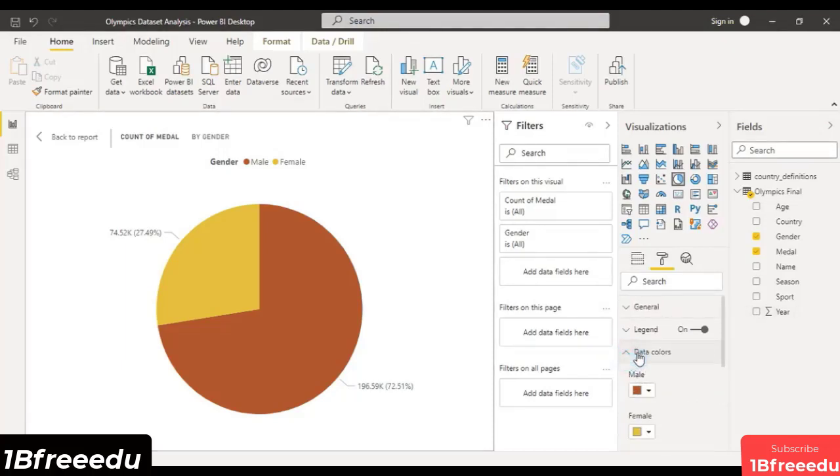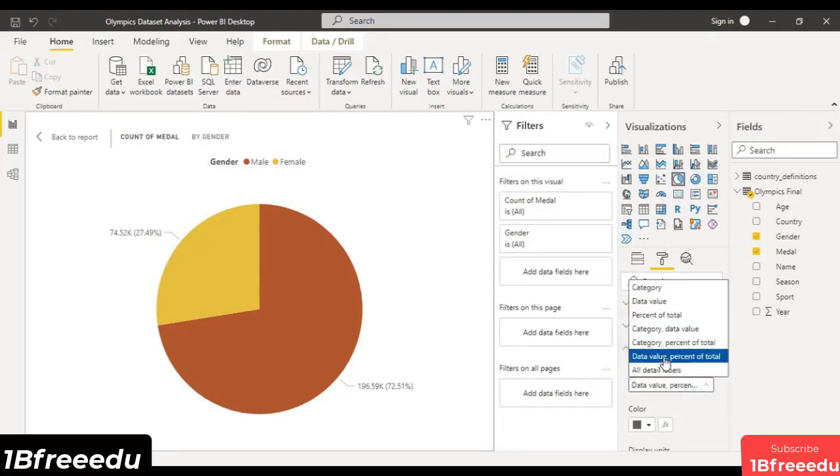The next thing is the detail labels. This information that you are getting is the detail labels, or the tooltip. If you want, you can make some changes to that as well, but I'm not going to make any changes. Like right now the data value and the percentage of the total is being shown. If you want, you can get just the percentage of the total, or just the data value. Percentage of the total is pretty self-explanatory, the ratio.